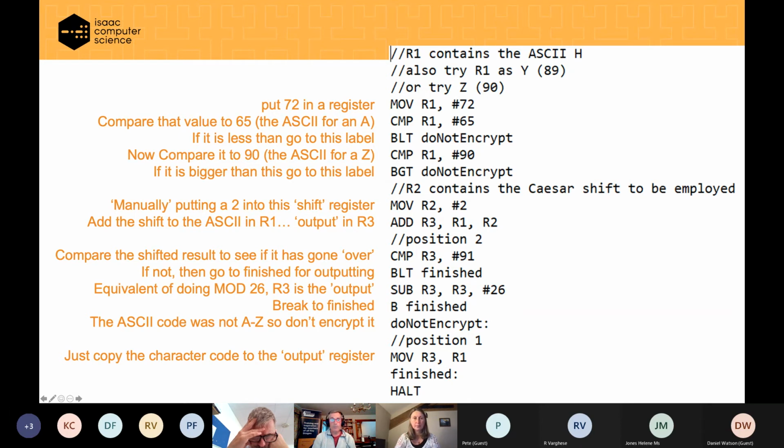There are different forms of branches. In this case, we're looking at a less than. It could be a greater than, it could be a BEQ, which is equal to. But when it's not the same as the LMC, it's not just branch if positive, branch if 0, or branch always. When we do a comparison, we've got options as to which branch we do. So we're comparing the encrypted value with 91, and if it's less than 91, we're going straight to finished.